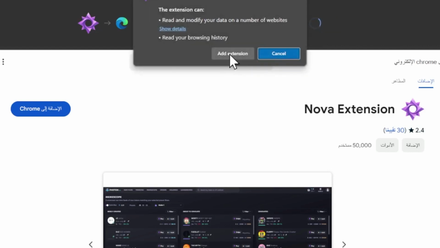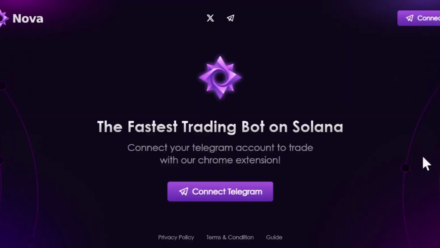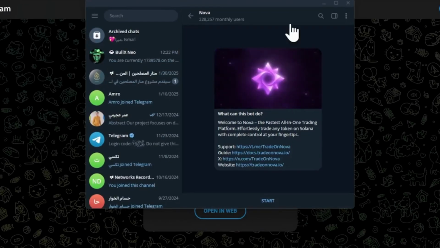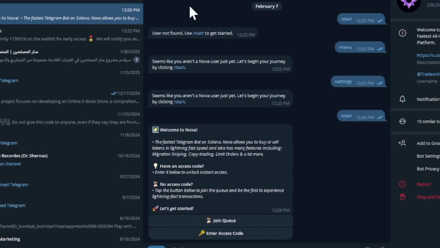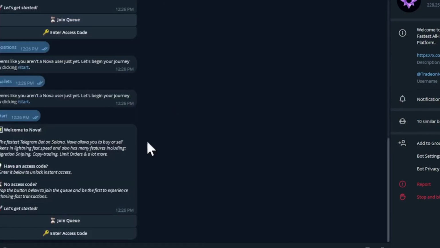So after that you need to go back to this Nova website again, then click on connect to Telegram. You need to hit on here, then it will start a Nova bot. You need to click on start. The first thing you need to do is actually click start, but it didn't actually start the first time. So as you see from here, it's not working for me, so I need to enter with the access code or join the queue. But to connect the wallets to BullX New, you need to click on menu.